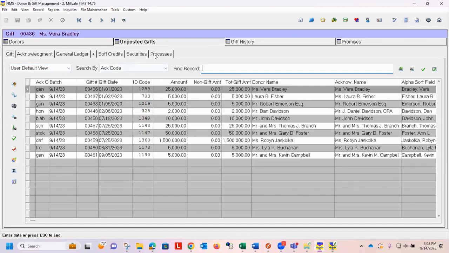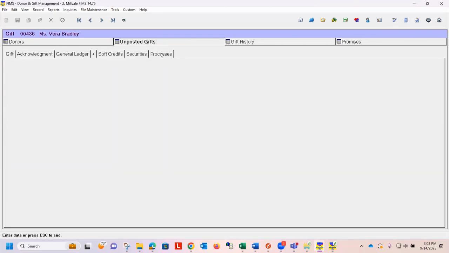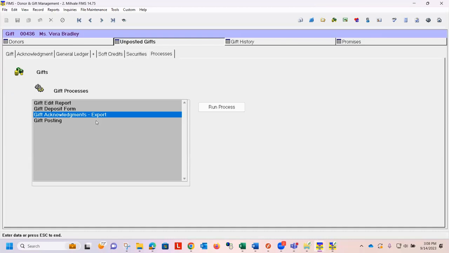So what I'm going to do is go to my processes tab and run my gift acknowledgement export.